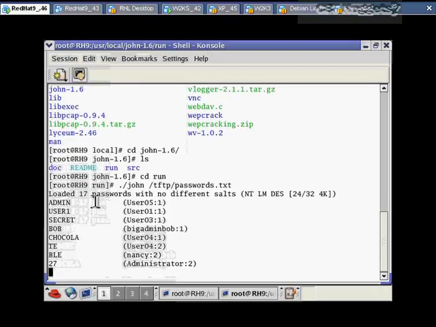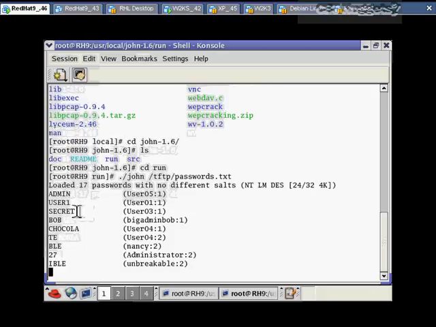And I'll let John do its thing. Look, it's already cracking passwords. It's figured out user 05's password. It's figured out Bob's password, Big Admin Bob. It's found the password of chocolate, it looks like, for user 04. So it's getting started cracking some of these. They're not completely done, but John's able to crack portions of this and then work on the rest of it later. So I can just let this run overnight.